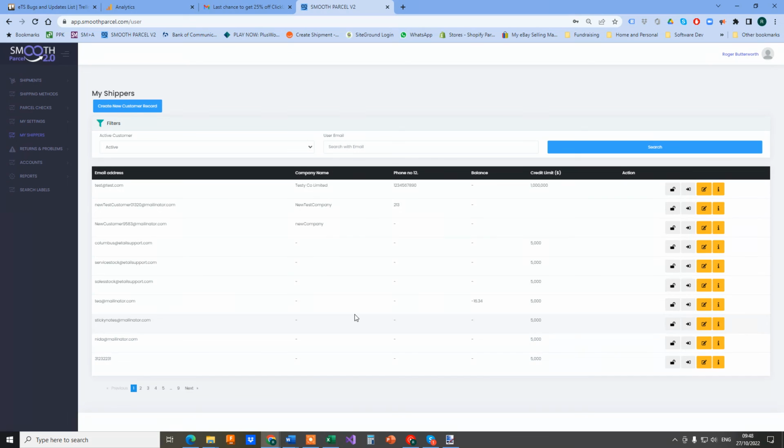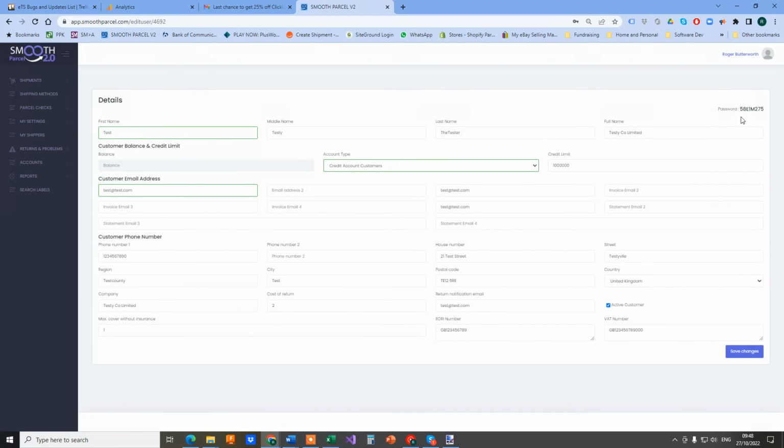One last thing I need to do, obviously I'm going to need to give the customer his username and password so he can log in. The system will generate a random password automatically, and if I click on here to look at the customer's details, the password appears here in the top corner.